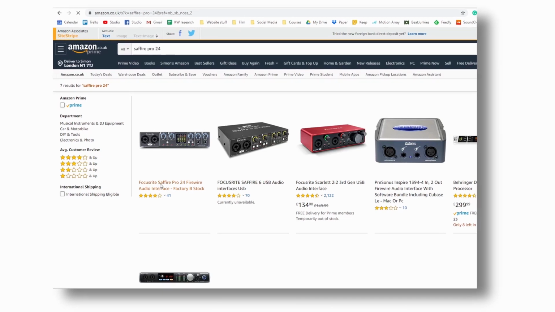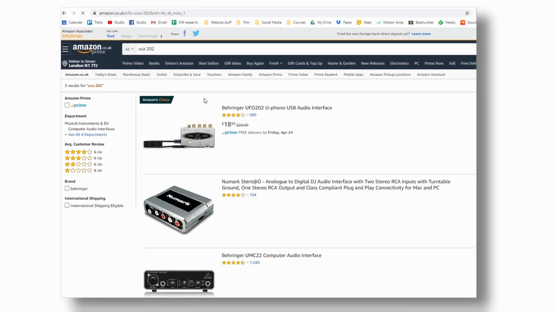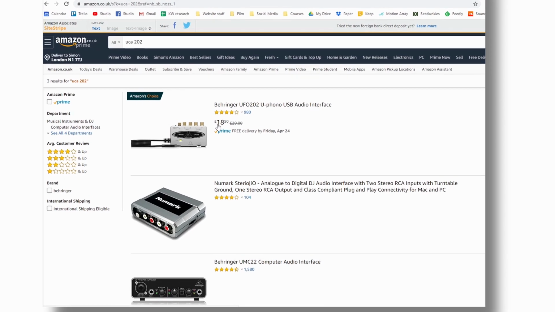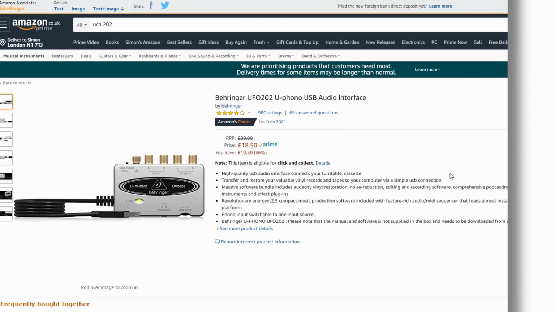The first thing I want to talk about is sound cards. I have my Focusrite Sapphire 24, and that's just the interface I've got from the past. It's not particularly great or anything for this, it's just what I have. So yeah, I'd recommend just using whatever interface you have. If you don't have one, you can pick up a really cheap Behringer UCA 202. It's like £18.50 on Amazon right now, I think. And yeah, you can't get much cheaper than that.